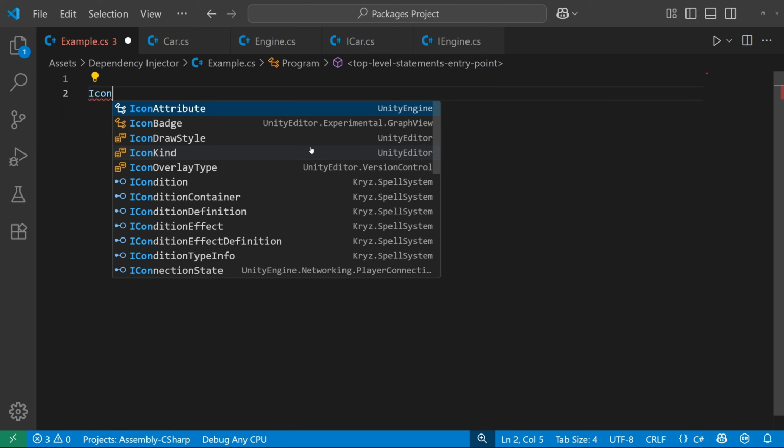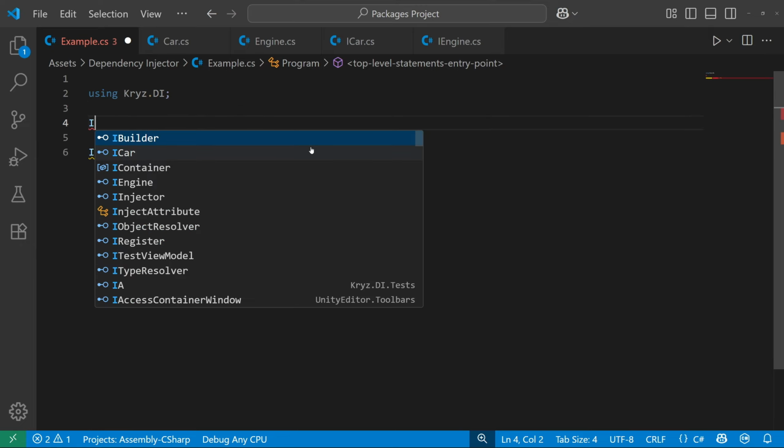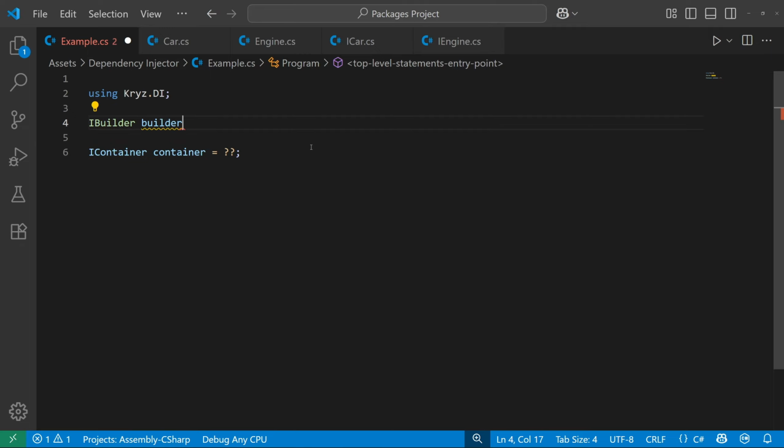You have a container, and even though I just said that usually you register objects in the container, actually most dependency injection frameworks typically have a level even above this that is called a builder.